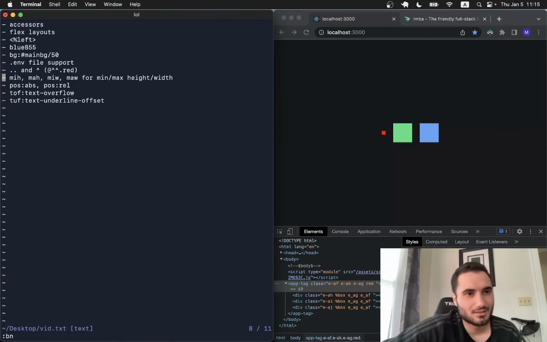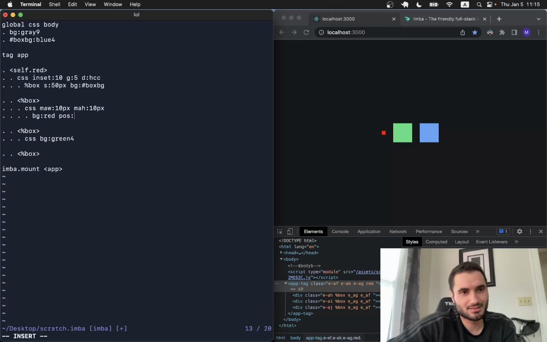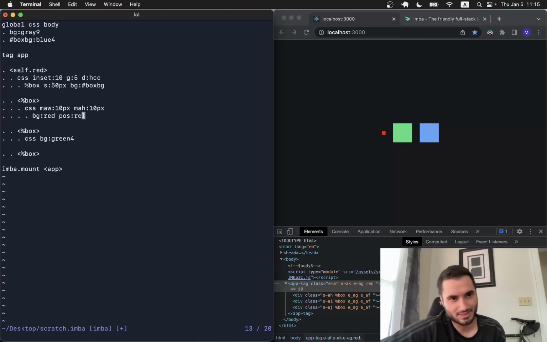Cool. Okay, and then there are also new CSS values. Instead of writing pos absolute, you can just write pos abs, or position relative, you can just write rel. The only caveat is that these shorthands can't be interpolated. If I understood Cinder's explanation, you can't do something like this. It would have to be relative, the full thing.